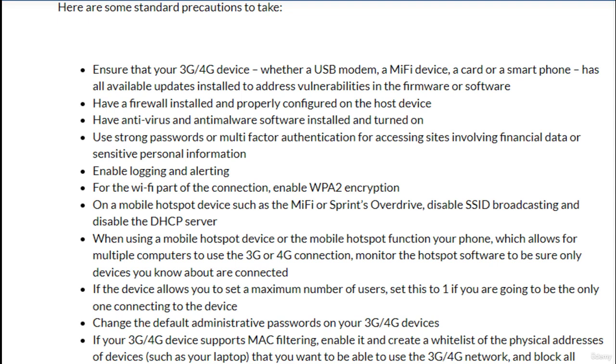Enable WPA2 encryption on a mobile hotspot device such as the MiFi or Sprint's Overdrive. Disable SSID broadcasting and disable the DHCP server. This applies when using a mobile hotspot device or the mobile hotspot function on your phone, which allows for multiple computers to use the 3G or 4G connection.